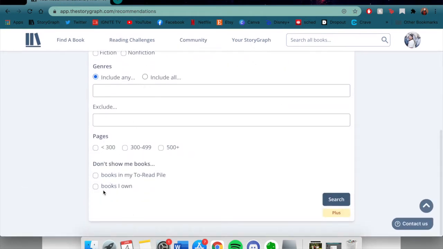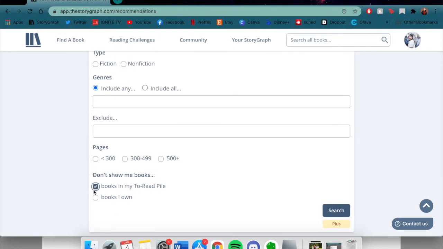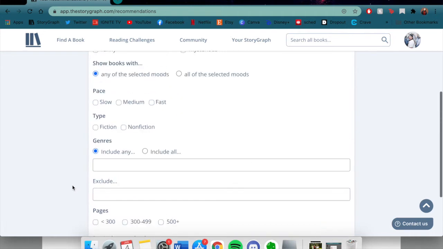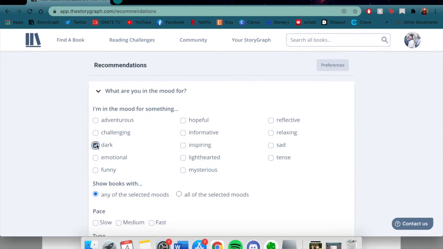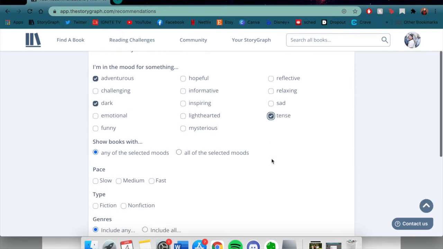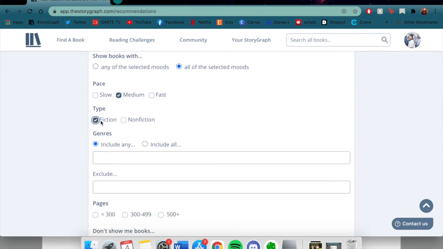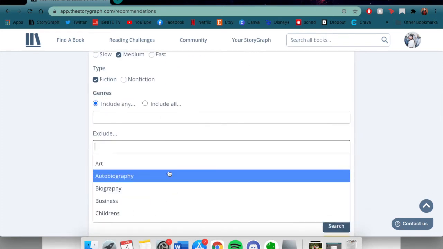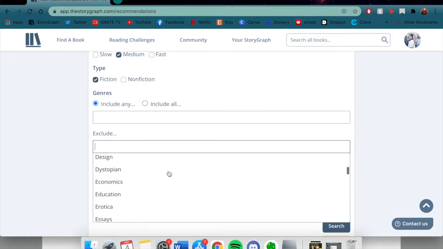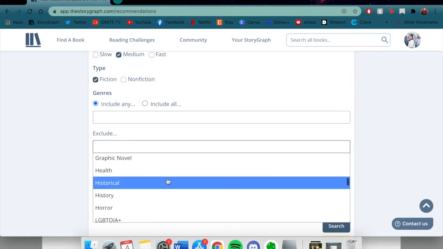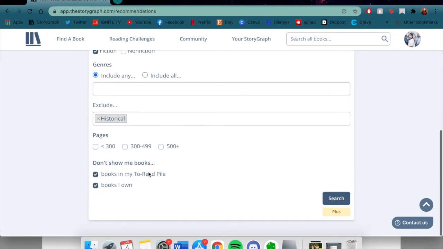You can show books you own and books in your to-read pile. So I'm going to say I don't want to see those, and I'm going to click these again. Dark, adventurous, tense, any of the selected moods. I want all of them. Medium pace, fiction. Can I exclude genres? I absolutely do not want historical fiction. No, thank you. Anything else though, I'm cool with. I don't really care about the pages.